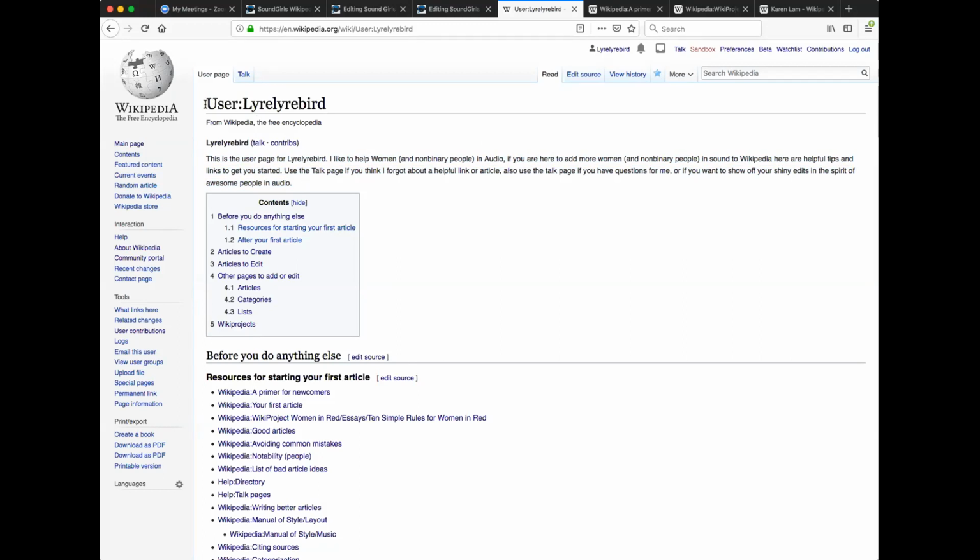So when you want to look it up, you can look it up with this title, User Liar Lyrebird. If you just type in Lyrebird, just part of the name, you're probably going to get an article on a bird that mimics all sorts of sounds. So that's not exactly what you want to find if you're looking for my particular page. So it is a user page specifically for me.